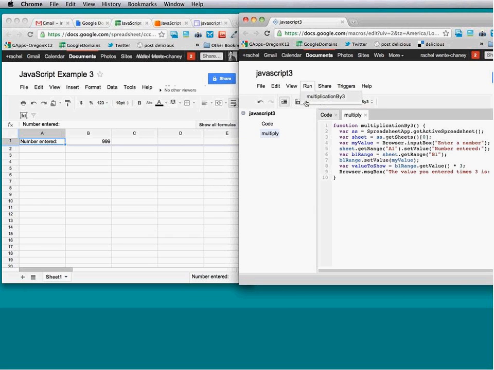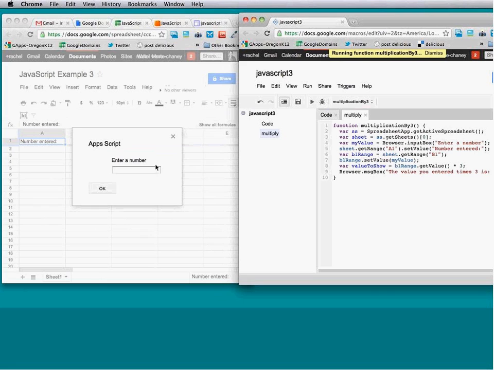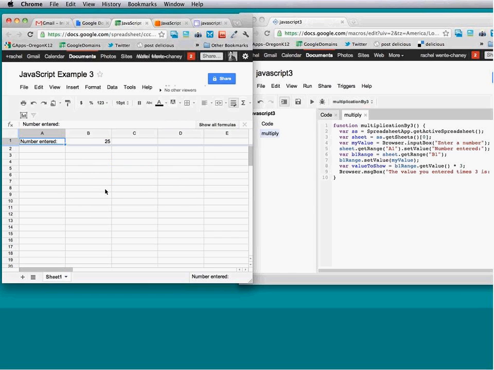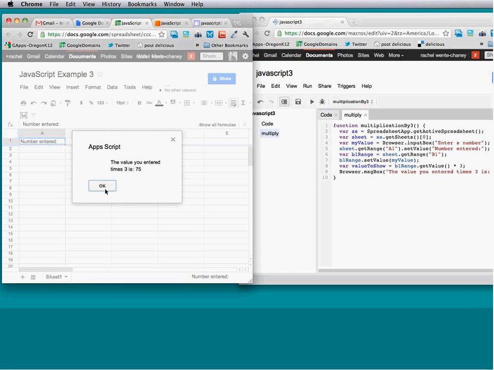So when we run, I'm on the multiply file. So if I do multiplication by 3, enter, Wendy, what number? This time, how about 25? 25. Say OK, and you'll see my number entered is updated. The value entered times 3 is 75.